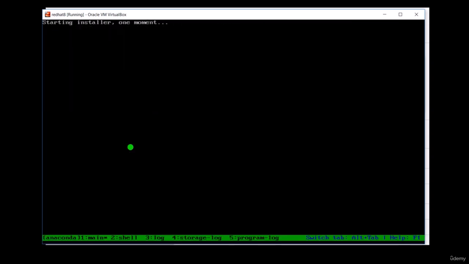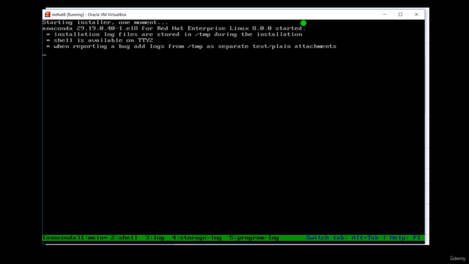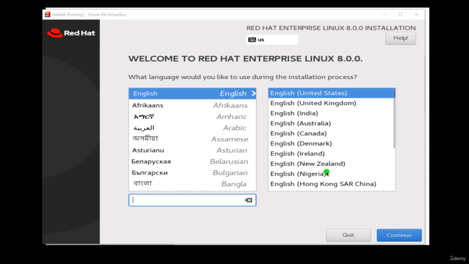And if your mouse disappears here, you can click on the right control key to get it back. And if you click on this screen, your mouse will disappear again. Again, it's the right control key to get your mouse back. On this page, you can select your language. Currently, English is selected. English United States, and that's what I need to use. And if you want to change your language, you can change it here. Click on Continue.